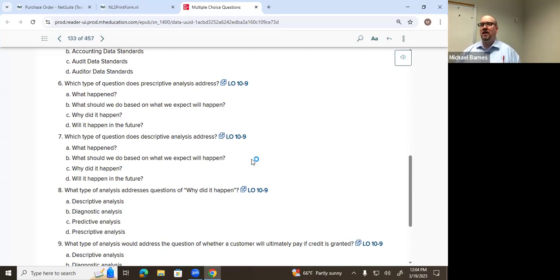Then we move on to diagnostic analysis. Diagnostic analysis is, we know what happened, let's answer the question, why did it happen? Okay. Then we have predictive analysis. Predictive analysis is basically saying what will happen. Then prescriptive analysis is the most complex of these. This is the one we're having here. Prescriptive analysis says, based on what we think will happen, what should we do? All right. So what should we do based on what we expect will happen? B is the closest to that. So B is our answer here.